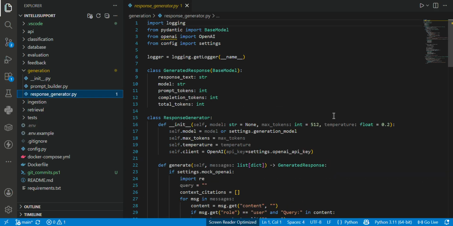The response generator handles LLM generation. It also implements the mandatory generate-with-fallback logic. If the response is shorter than 20 characters or contains "I don't know", it automatically triggers a fallback prompt asking the customer a polite clarifying question.